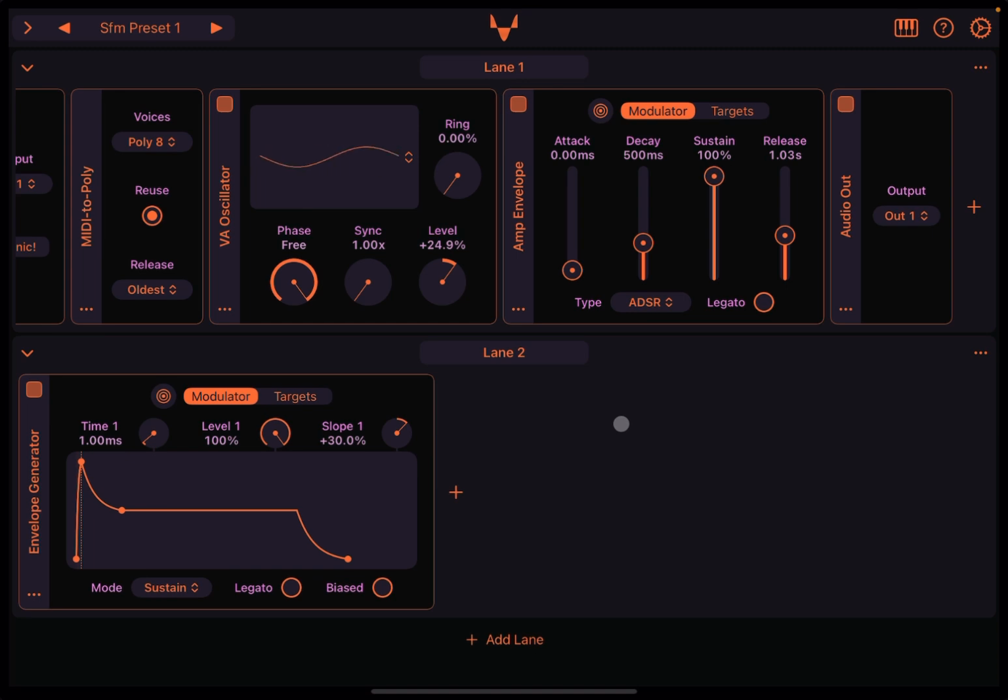Now, of course, nothing happens because we have not made any connection. Now, we need to decide what to connect it to. So this is an envelope generator, right? So here on the VA oscillator, we have this sync for a hard sync mode. So let's see what it does as I change it. That seems a good target.